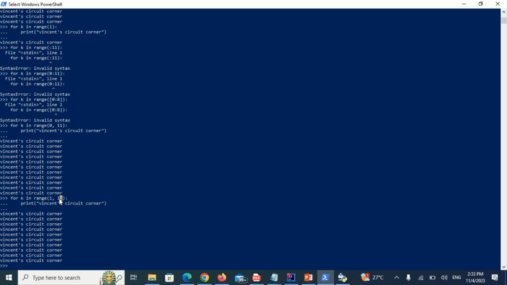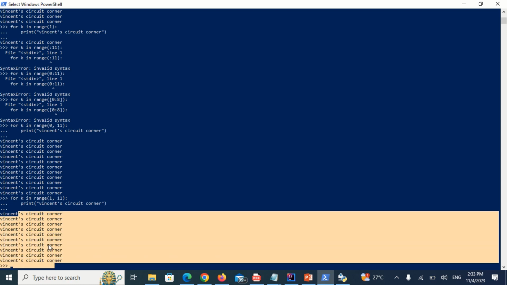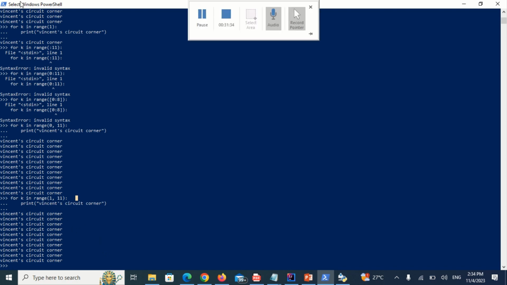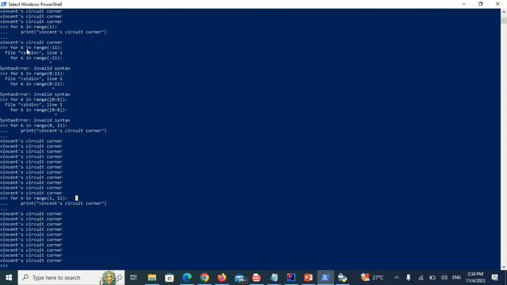If you wanted to get 11 items here, you would have to make this 0, or else you'd have to make this 11 to 12. So that 12 can be excluded, and then it can count from 1 to 11. So that's one of the things that bring confusion in this syntax of the for loop.